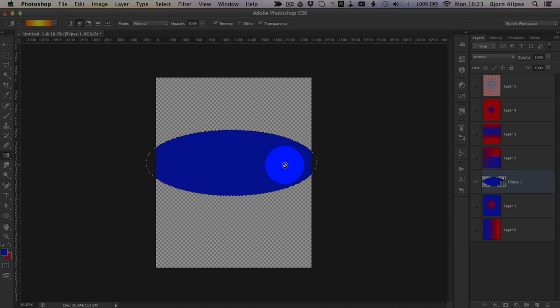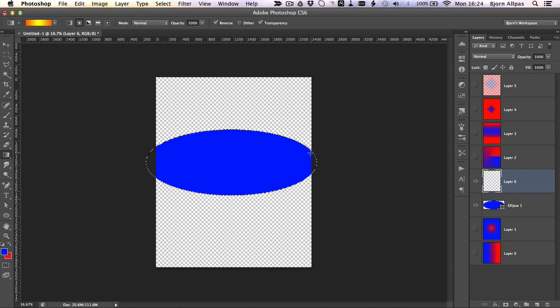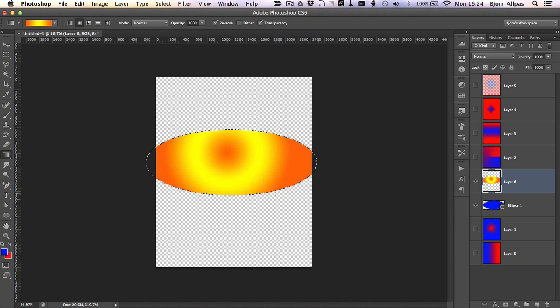If we want to make a gradient inside of it, we have to make a new layer because this layer is not rasterized. That selection stays on the new layer. We click and drag the gradient, and it makes a gradient that stays within that outline. So you can actually create any selection that you want.